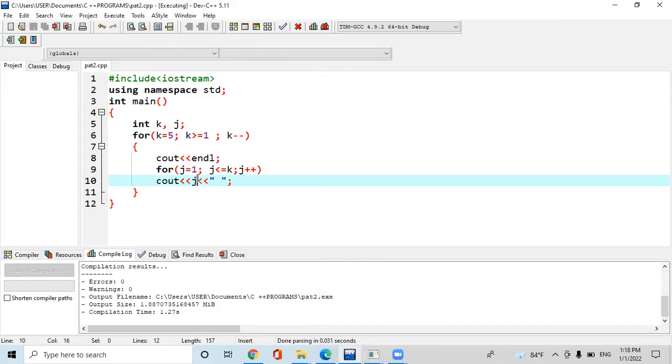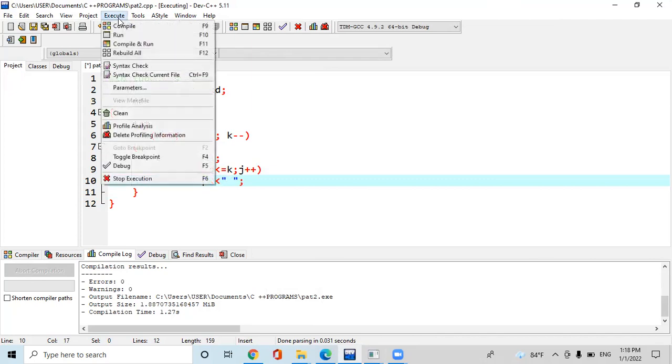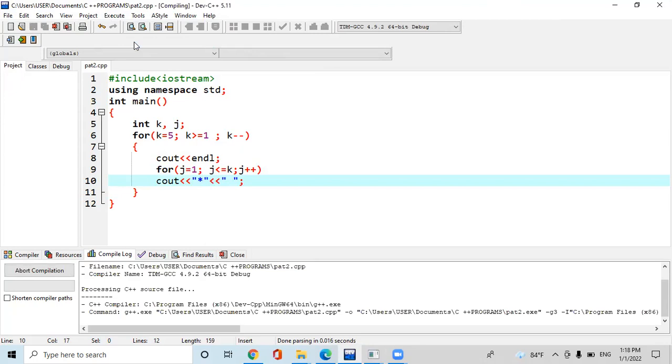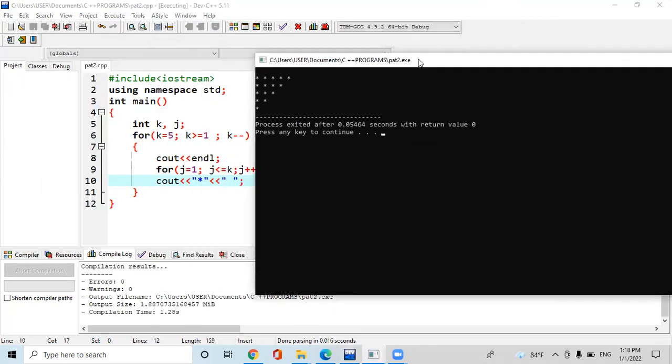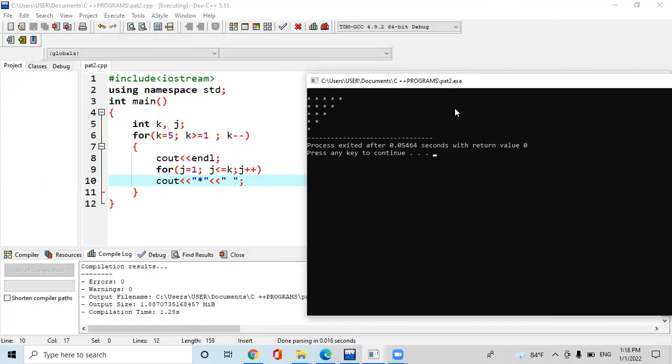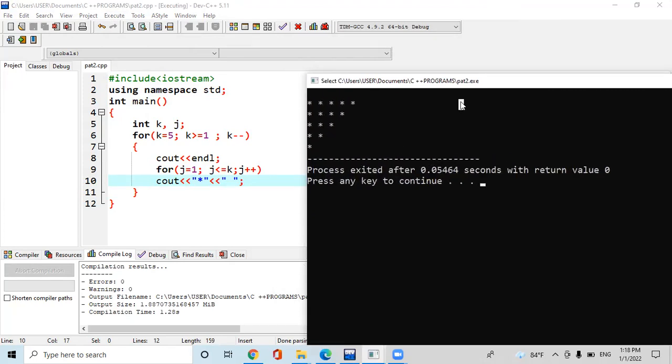Now we'll just change it into an asterisk, enclosing the asterisk into quotation marks. Again, run it. You can see the output here. This is the output for asterisk.